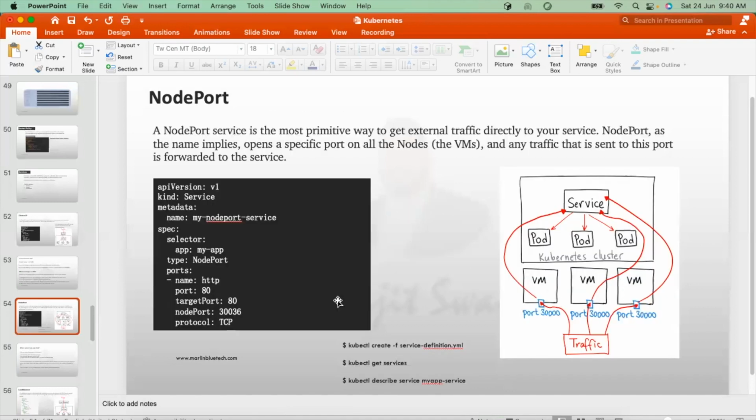So what happens here? You have to give a port. Through this port, we can access the pod externally from the internet. From the internet, you can access all the pods externally.